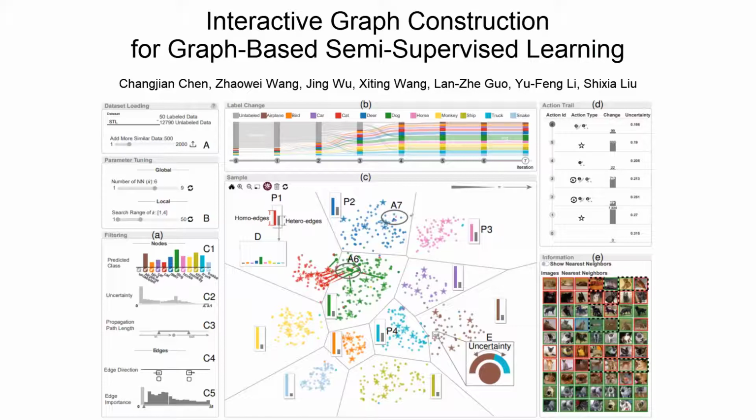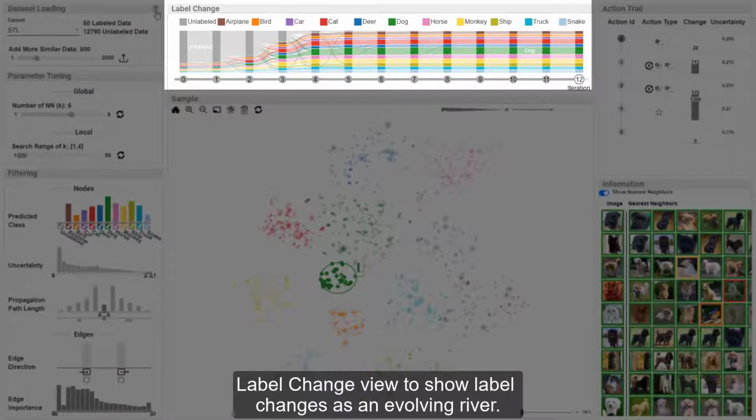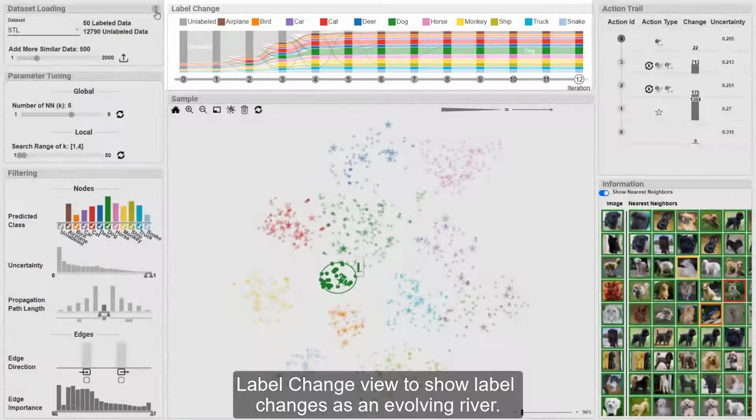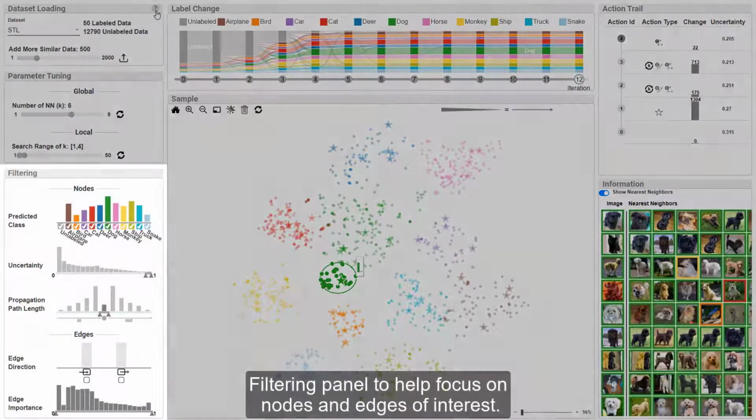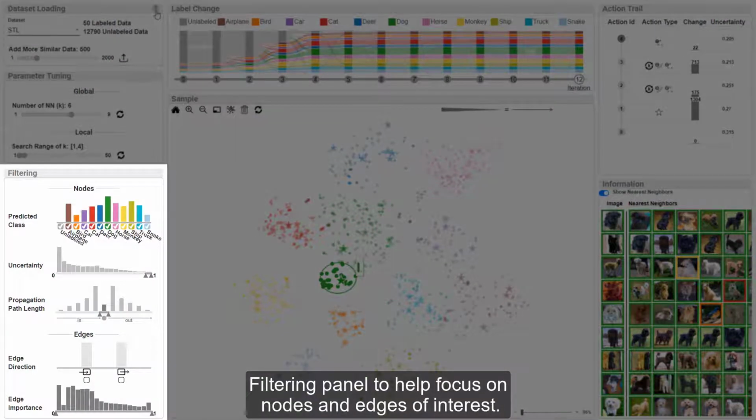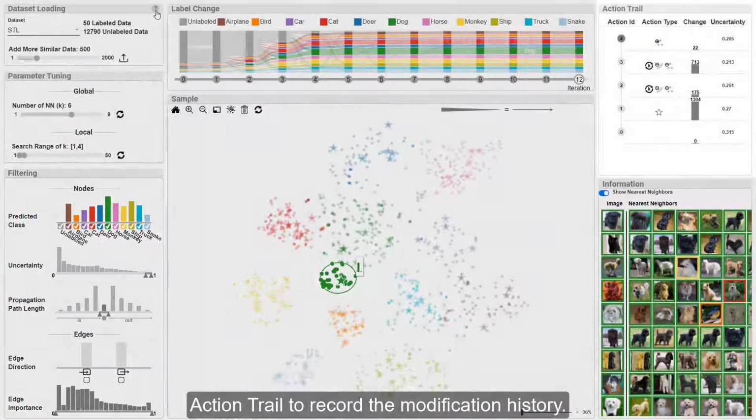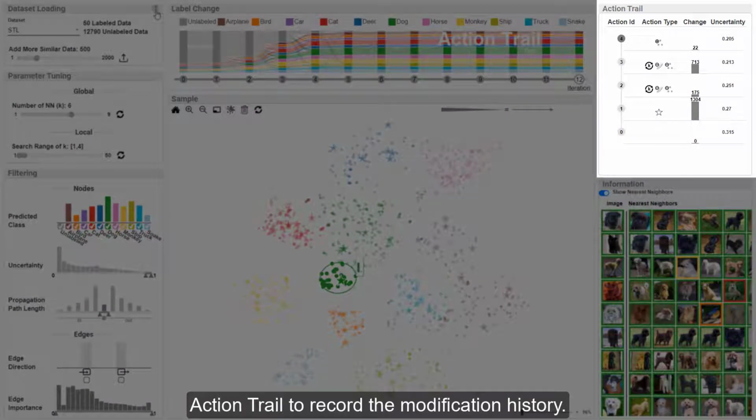In this video, we introduce DataLinker. The label change wheel shows label changes as an eroding river. The sample wheel displays samples as a combination of a scatter plot, a loading diagram, and a bar chart. The filtering panel helps focus on nodes and edges of interest. The action trail records the modification history.